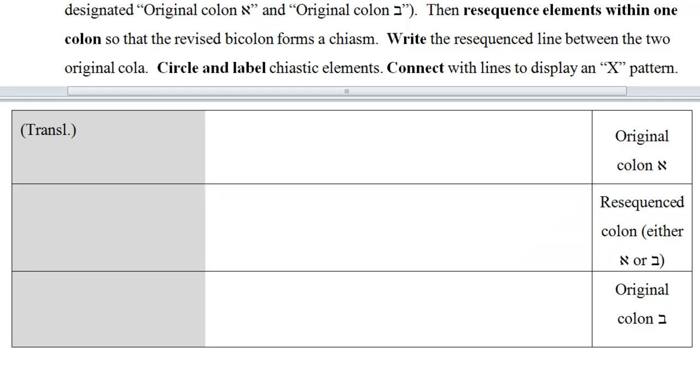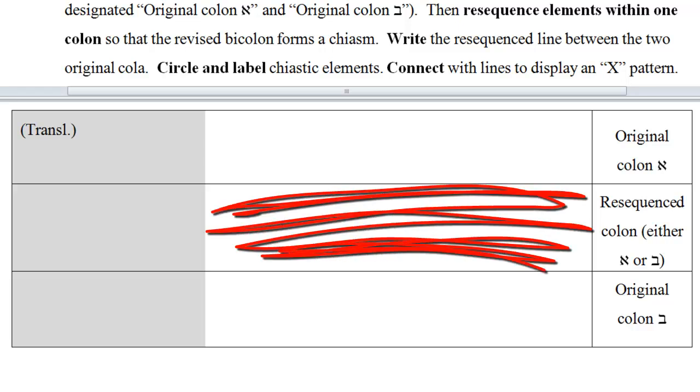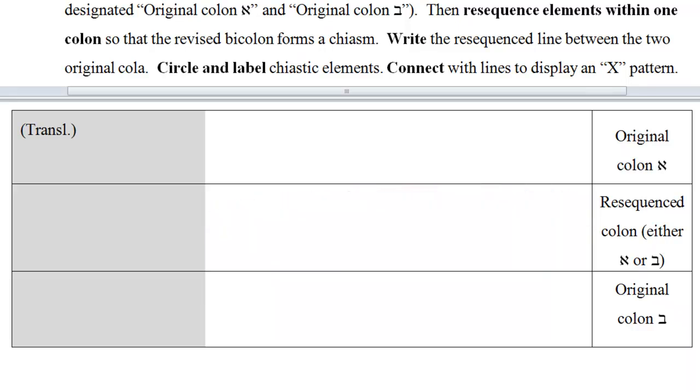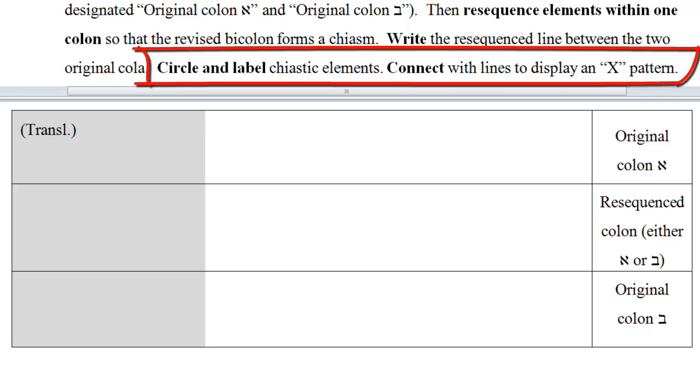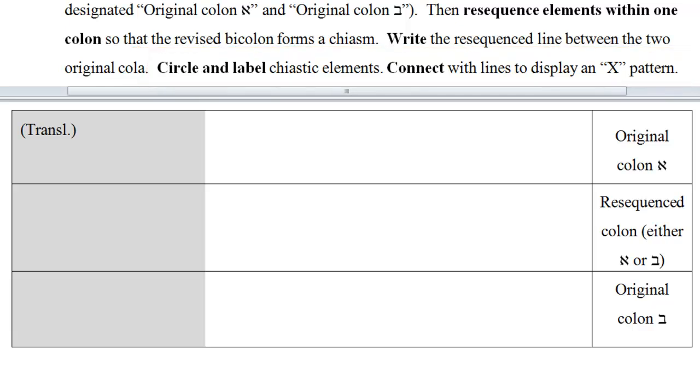Now, if you select option 3, then your composition will naturally be chiastic from the outset. You will not need to fill in the middle line showing any change, but do proceed to circle and label the chiastic elements and connect them with lines, thereby displaying the X or key pattern.